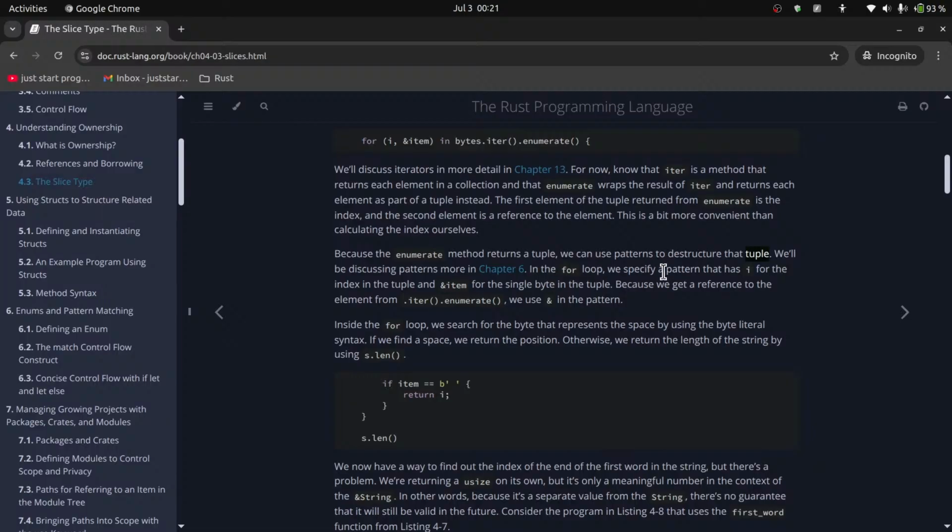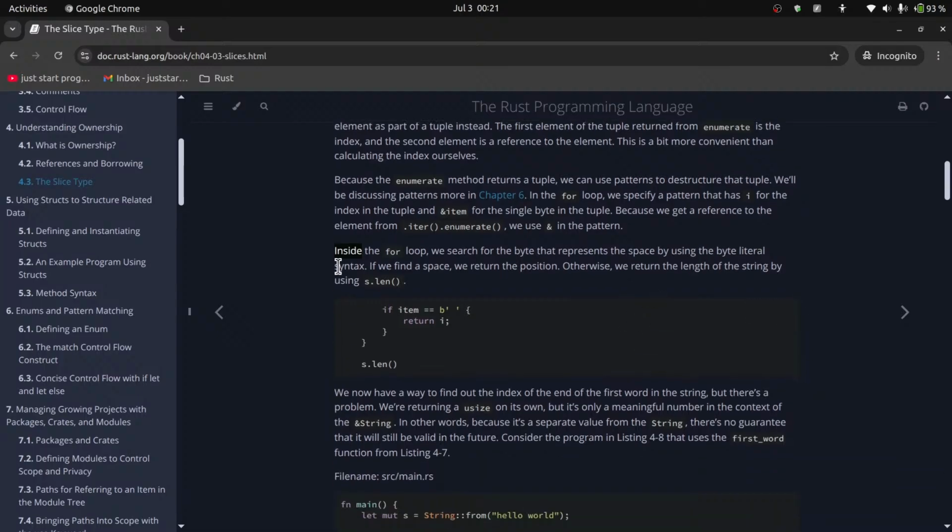In the for loop, we specify a pattern that has i for the index in the tuple and &item for the single byte in the tuple. Because we get a reference to the element, we use an ampersand in the pattern. Inside the for loop, we search for the byte that represents the space by using the byte literal syntax. If we find a space, we return the position. Otherwise, we return the length of the string by using s.len().